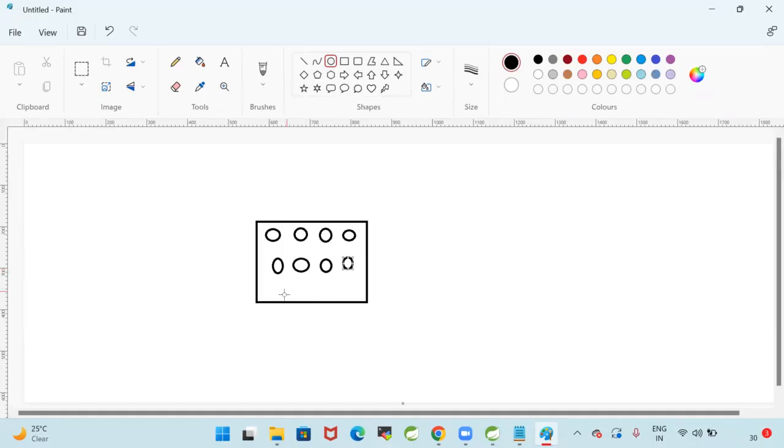Assume that I brought one sweet packet, a sweet box. In this sweet box, there are some sweets available. Now, in the offline class, we have 50 people.